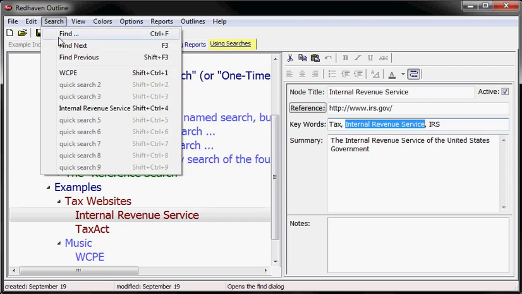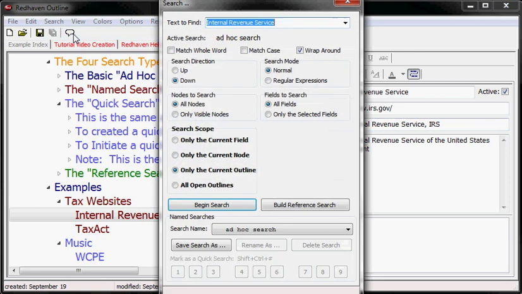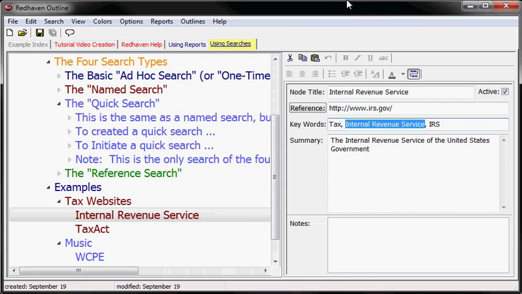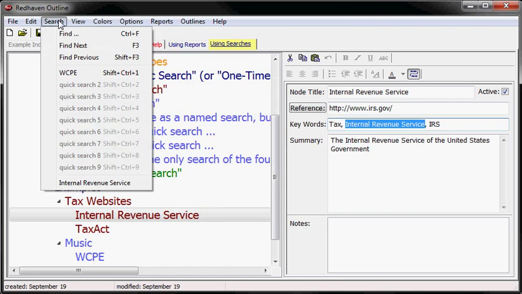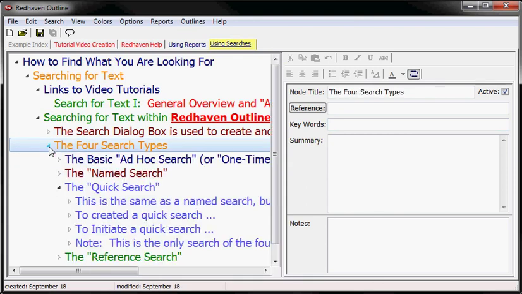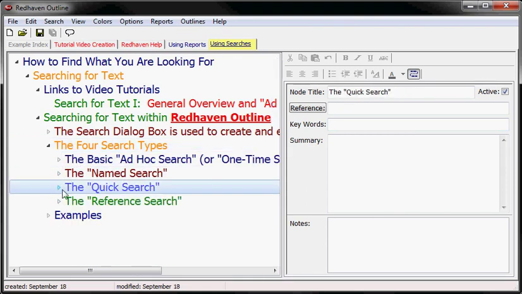And to delete that, all you have to do is find it here in the search name, Internal Revenue Service, and I'm going to press 4 again, and it takes that 4 off, so it's no longer a quick search. It remains a named search, but not a quick search. So the quick search is gone. So here are the searches we've done: the basic search, the named search, the quick search.